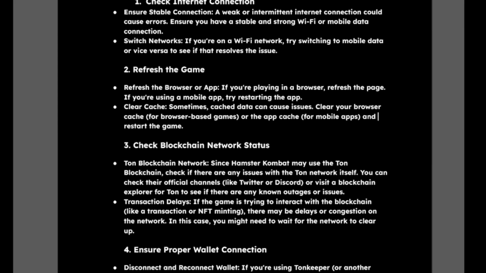But if that doesn't work, then the first step is to check your internet connection. Ensure a stable connection, or you could switch networks. The next step is to simply refresh the game. If you're in a browser or on their website, then you refresh the page.